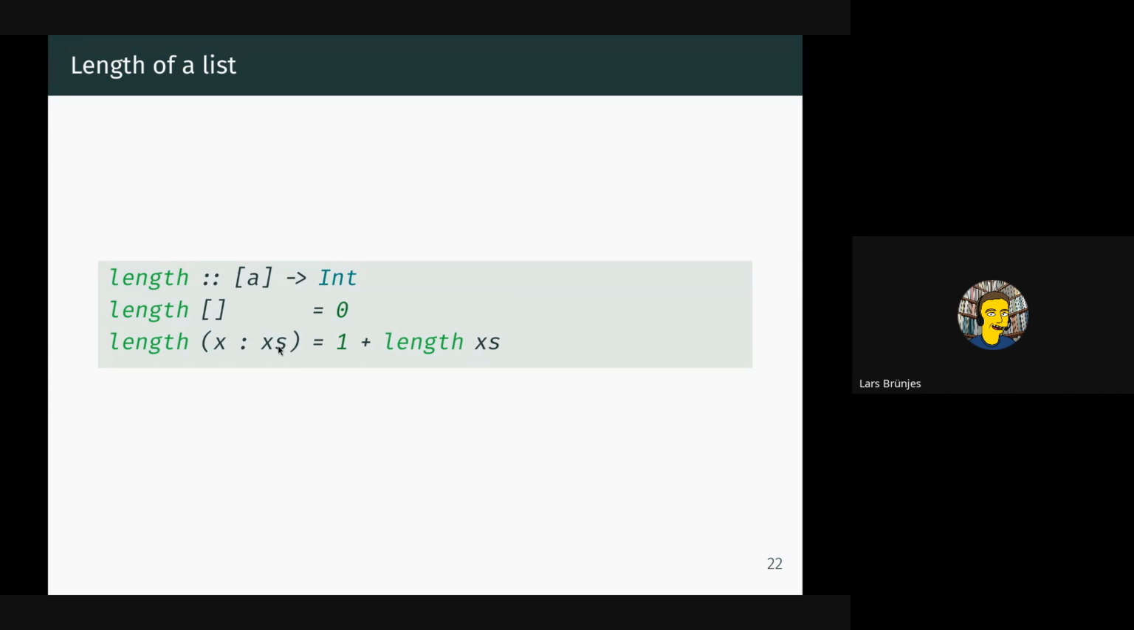So what's the length of a list? For the empty list it's 0, and for a non-empty list, recursively calculate the length of the tail and add 1 for the head.